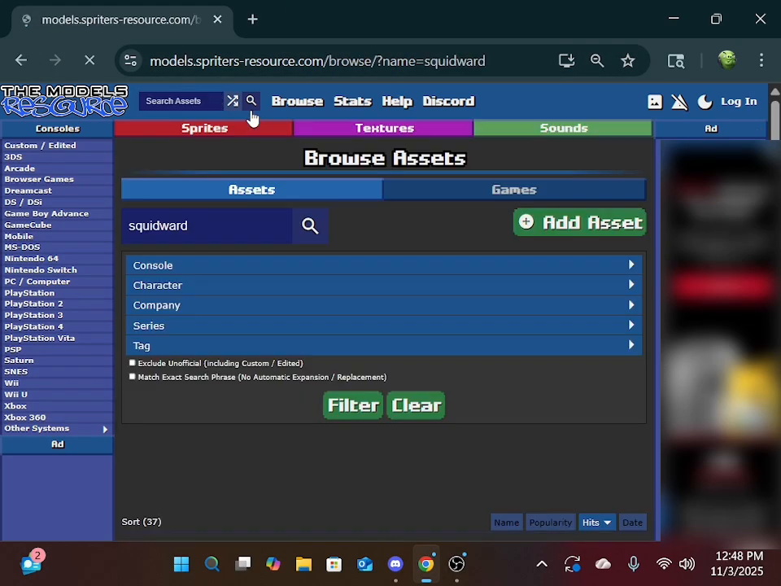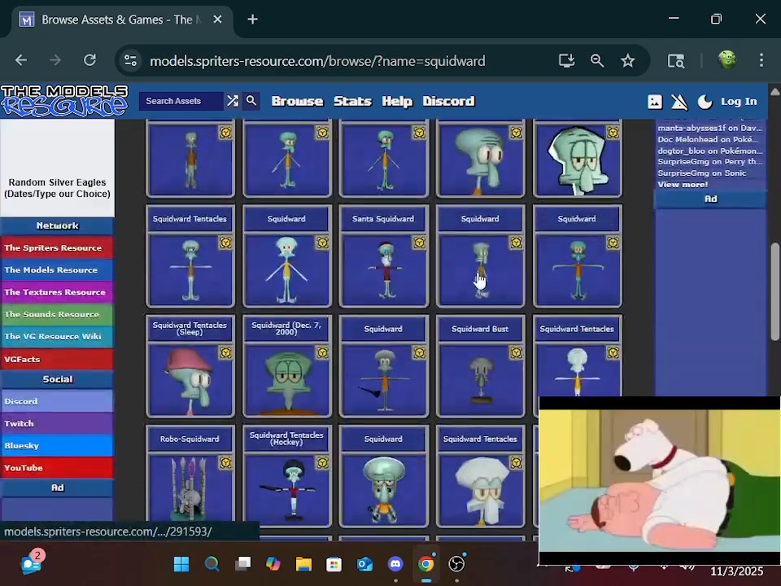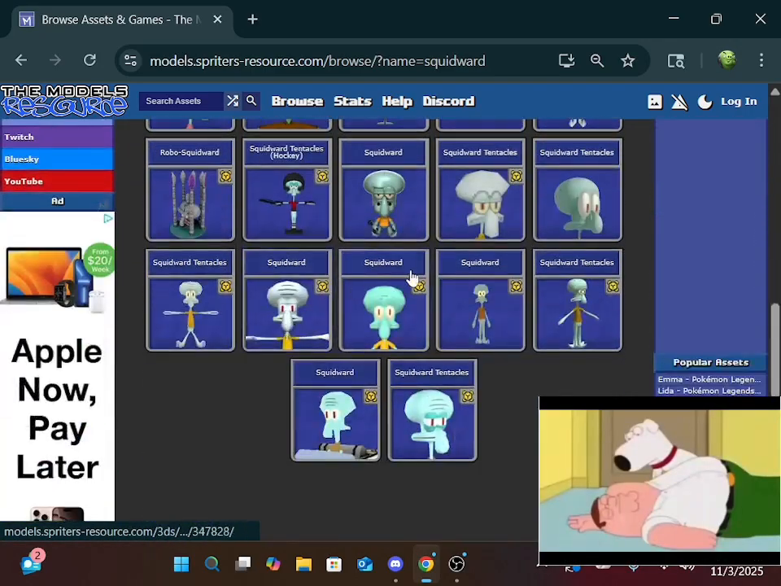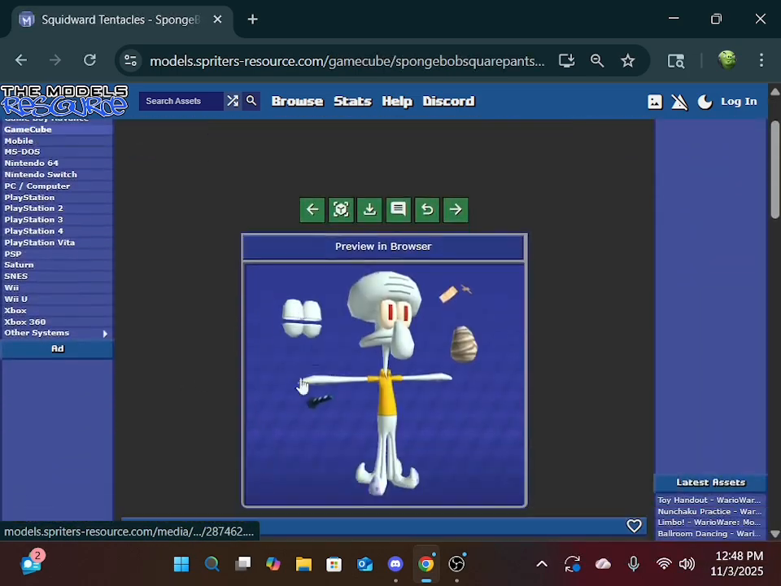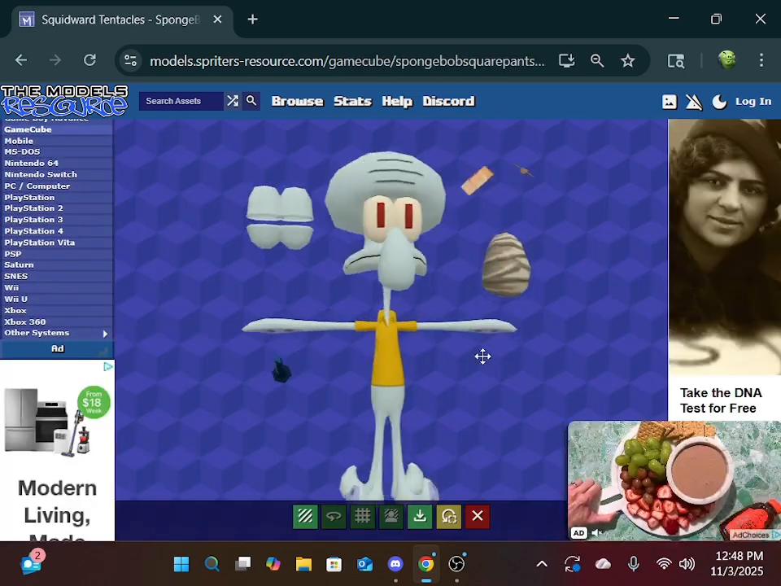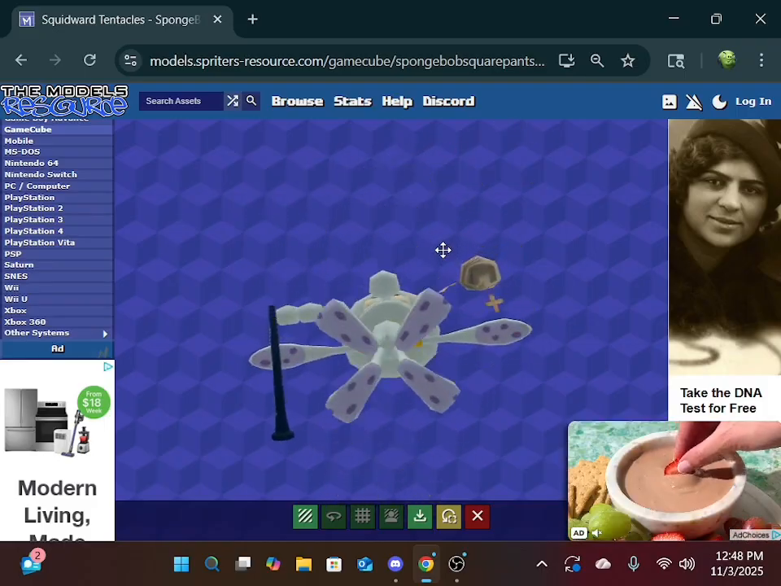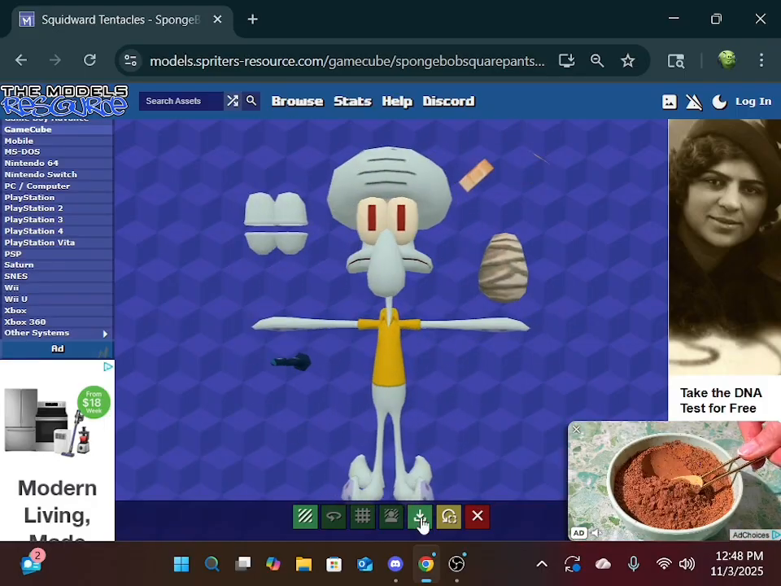We're gonna need to download a model first. So what I'm gonna do is I'm gonna make Squidward over Snake as an example. So I'm gonna use this model here, this model of Squiggle Garg. I'm gonna download it.